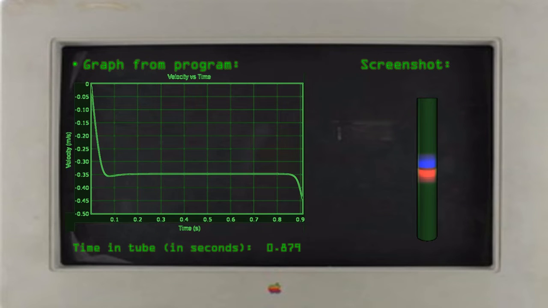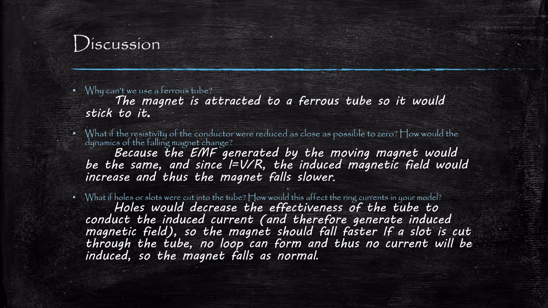Here's the output graph from the program. You can see it's a velocity versus time chart. And then on the right, you can find a screenshot of the program as it is running, with the more brightly colored sections representing a higher current, and the different colors representing different directions of the current, either counterclockwise or clockwise.